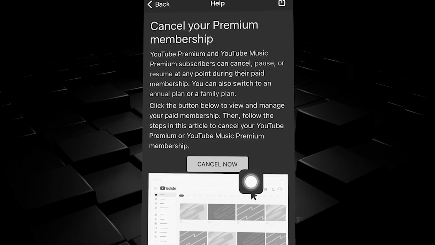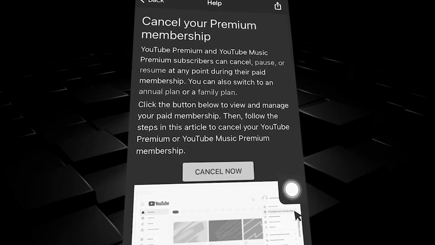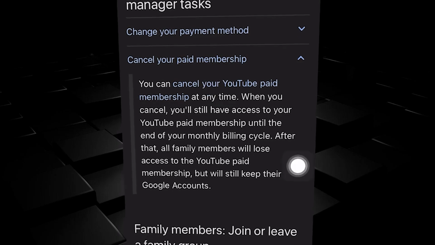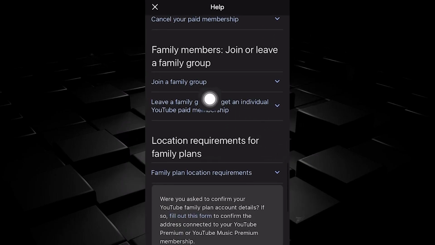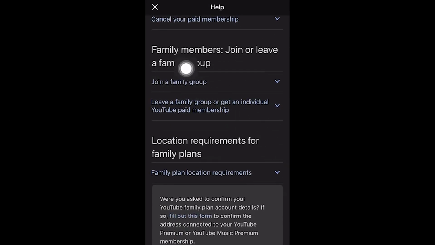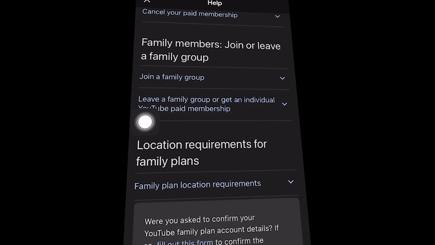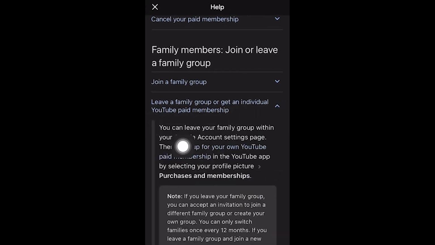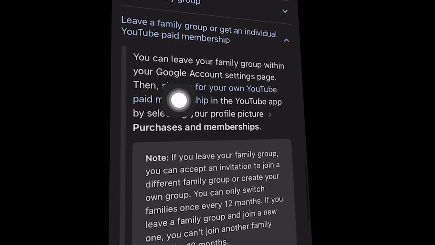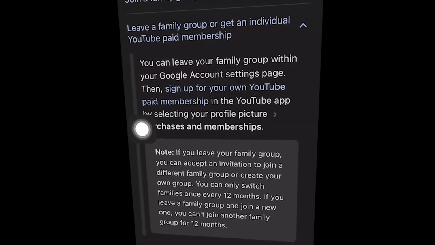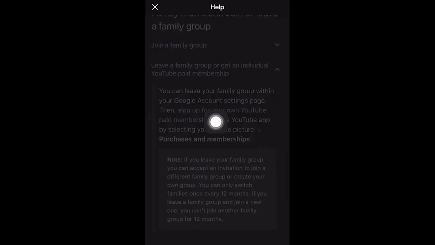Okay, so my apologies. If you're not the main owner of the YouTube Premium membership, you are unable to cancel it. Basically, what you're going to have to do is go to family members, join or leave. In this case, click the second option, leave a family group or get an individual YouTube paid membership, and click sign up for your own YouTube paid membership. Again, this is if you're trying to leave the family group.